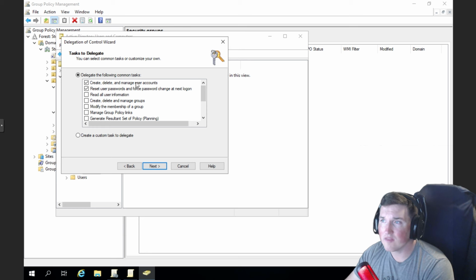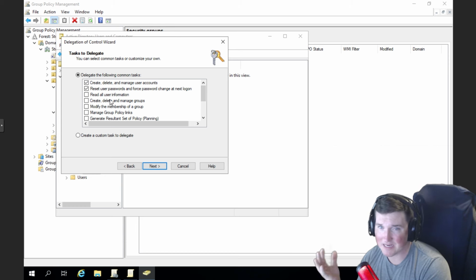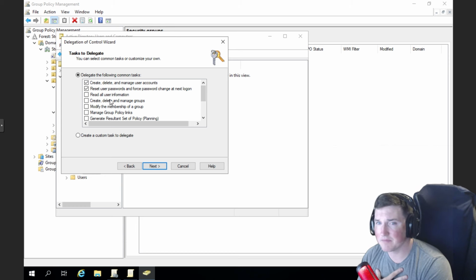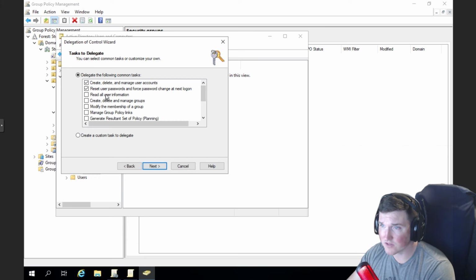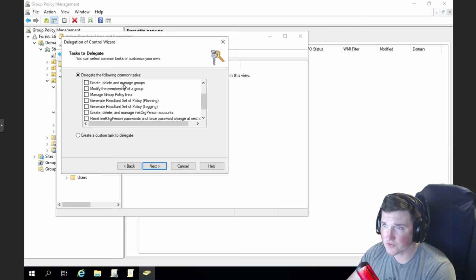Now, one thing here with the user accounts, some help desks don't have that permission to create, delete, and manage because they don't want them to do that. They just want them to reset passwords and stuff. I'm a small company here. We're just going to have them create them as well. They are not going to read all user information. They cannot manage groups. Let's see.